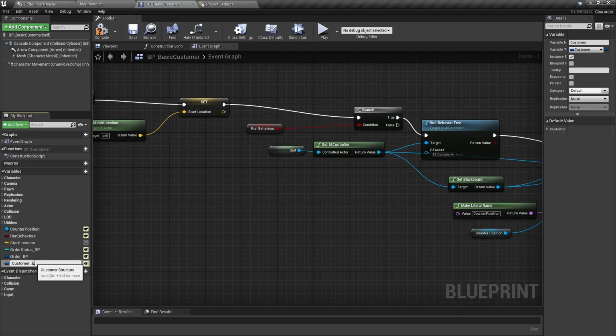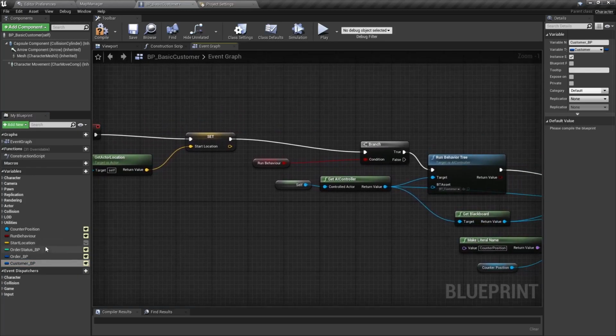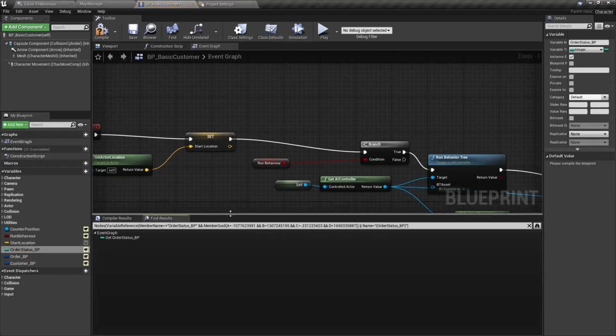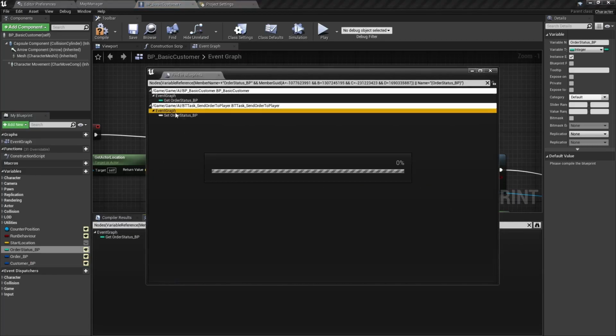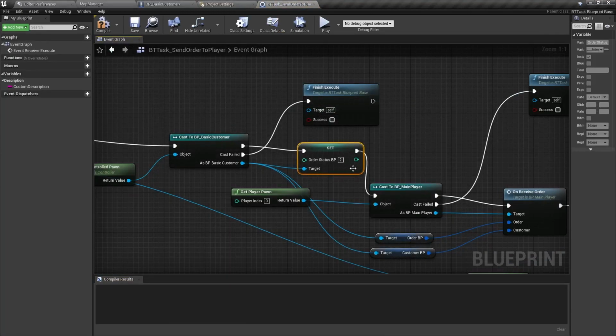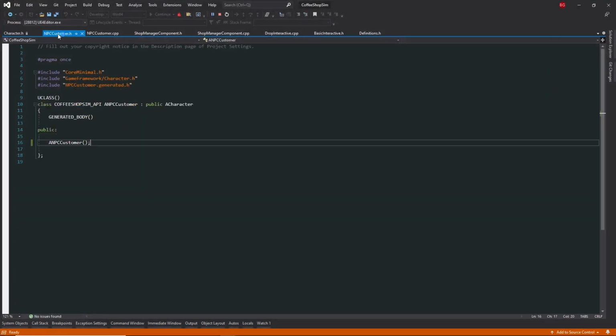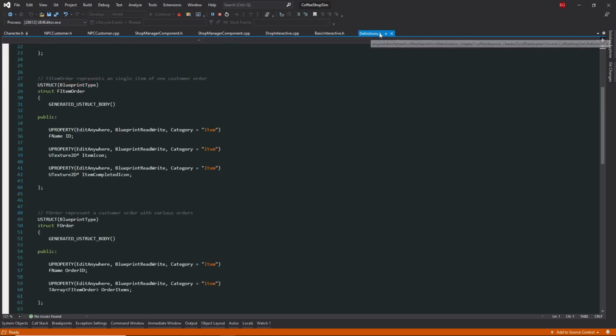This is a little trick. You don't have to do it if you don't want to, but this will help if we find references using this handy tool. We can find all the references everywhere, and we will need to change them to the C++ one that we are going to create right now. So let's go to character, NPC customer, and start adding those variables.